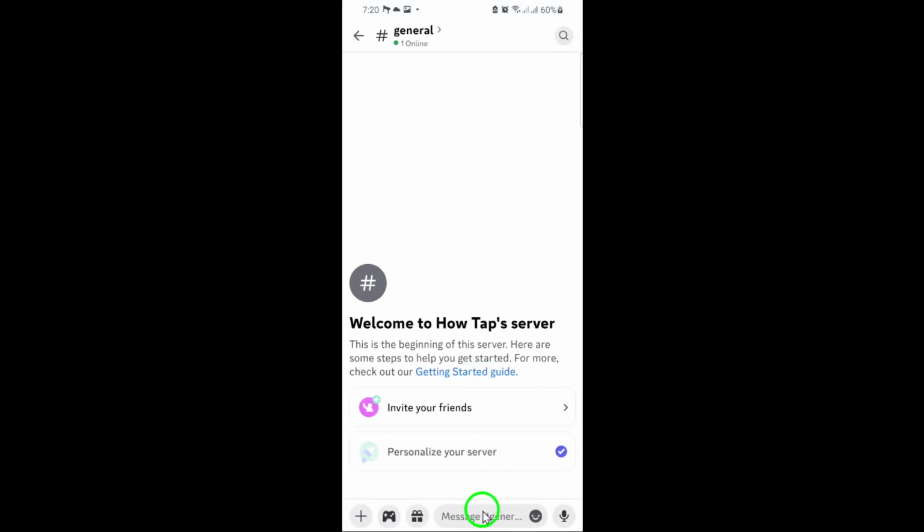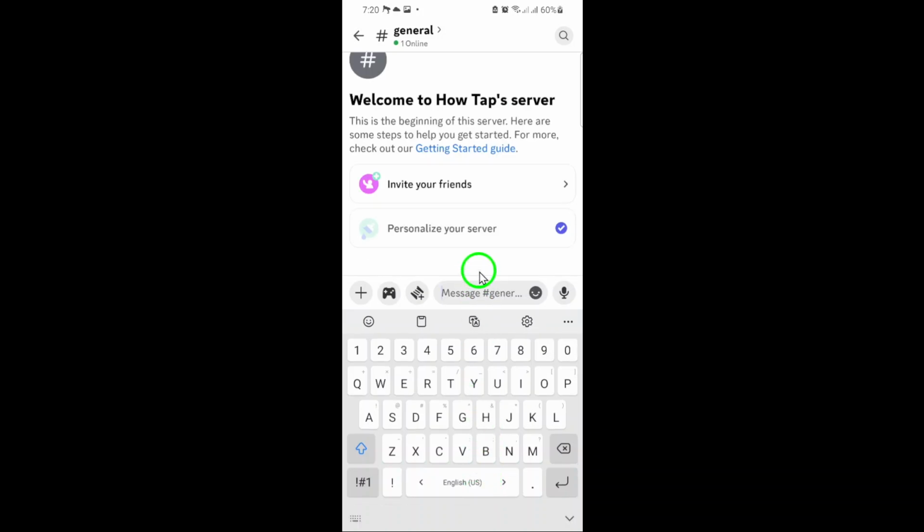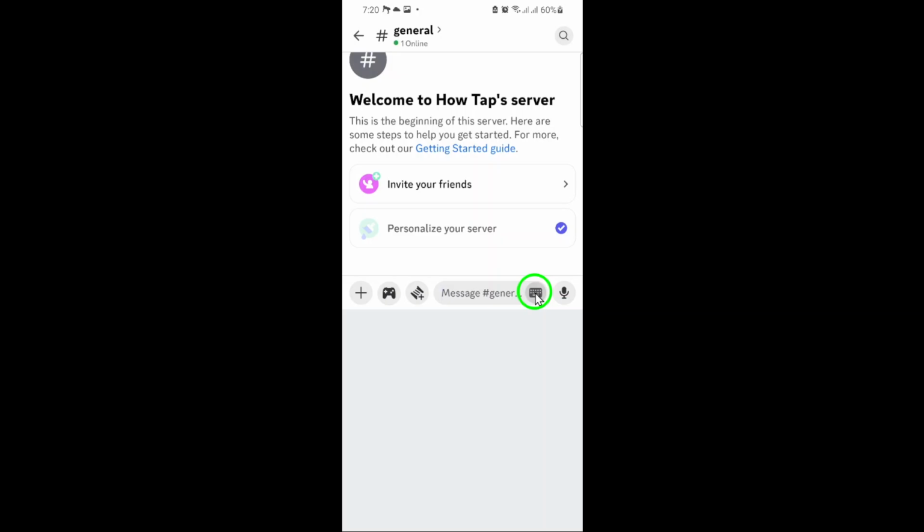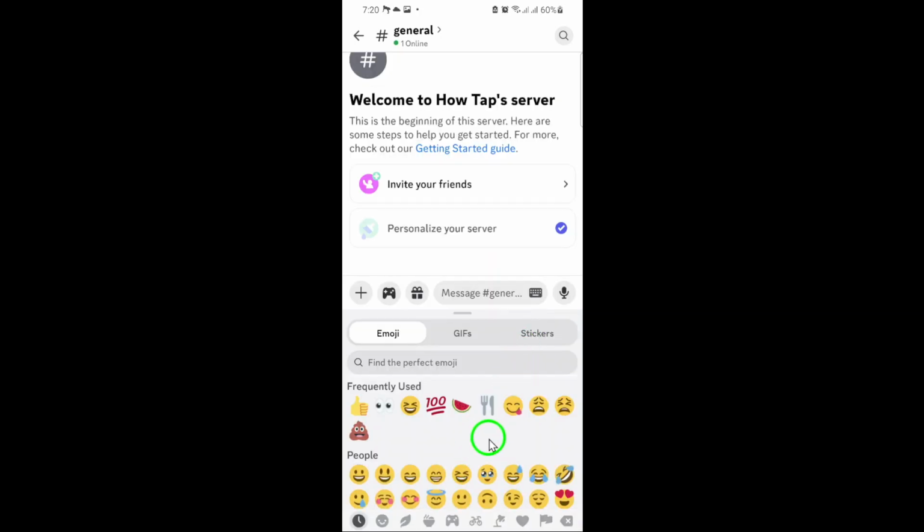You'll find it right next to the message input box at the bottom of your screen. It usually looks like a smiley face. Tap on this emoji icon, and a whole menu of emojis will pop up for you to browse through.